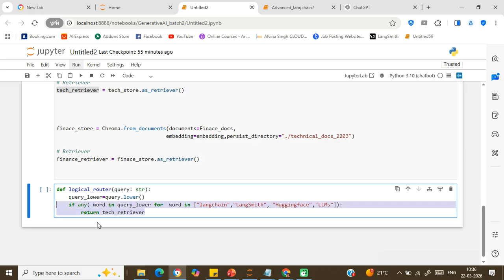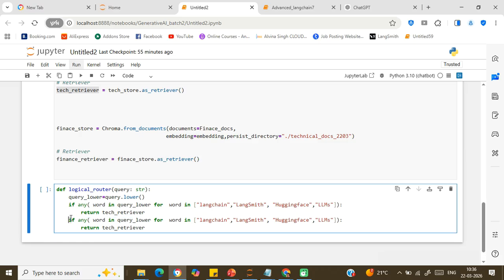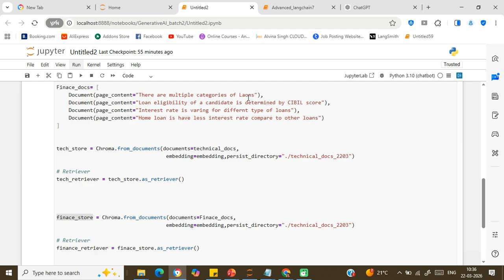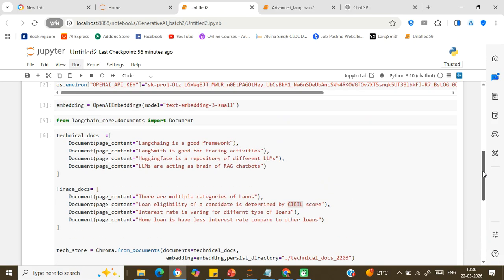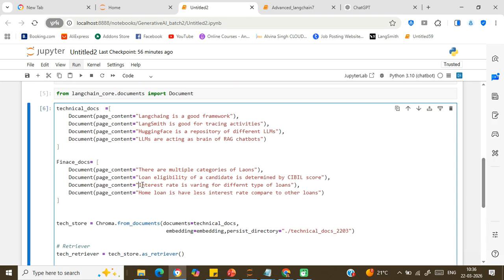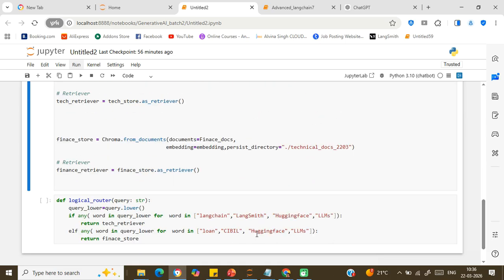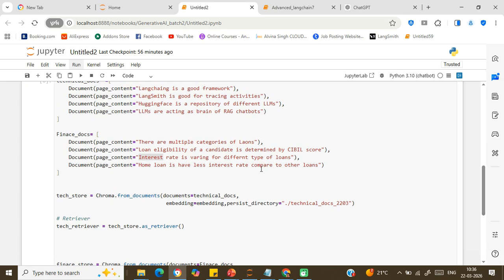Elif the finance store, and I just need to change the words: loan, CIBIL, and interest rate. Let me mention interest only.